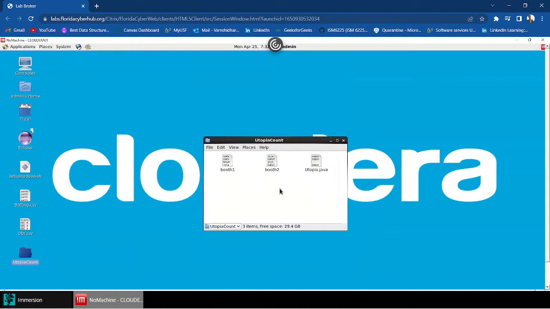We are using the use case of the Utopia elections, where the people of Utopia are having general elections and voting at different poll booths. Their entries are recorded in these booth 1 and booth 2 text files, and we are going to use this utopia.java file for the mapping of their votes to how many votes are counted.